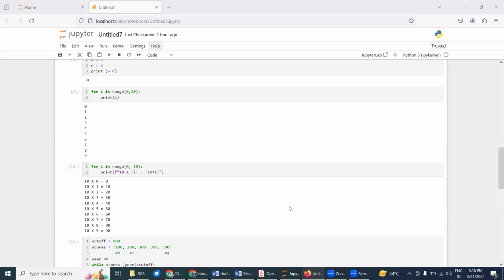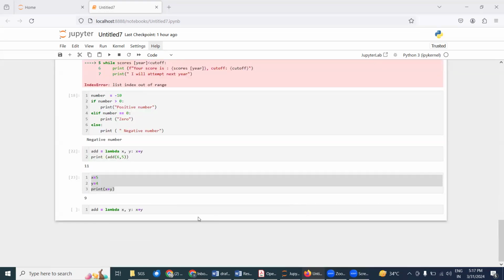Sir, we are using different brackets for different cases. So can you just brief us on when we are supposed to use a parenthesis and the others?